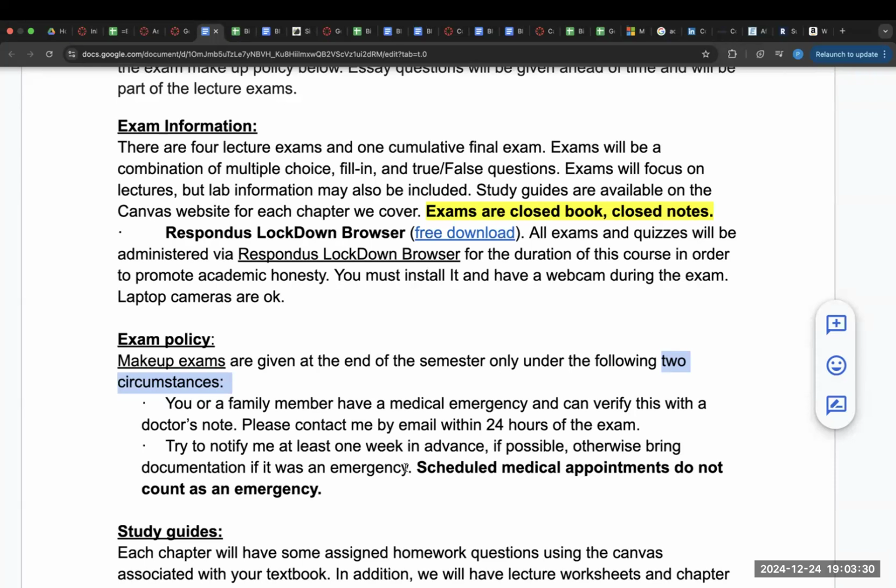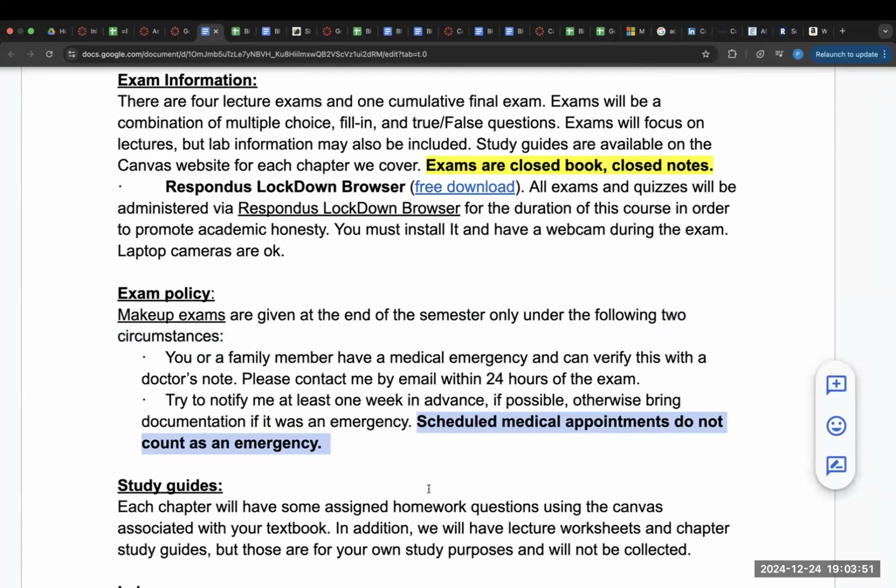So if something happens, you will need documentation to make up the exam, and makeup exams are given at the end of the semester. You won't be able to take it right then or the following week. It has to be at the end of the semester, because I have to write a new exam. And scheduled medical appointments do not count as an emergency.